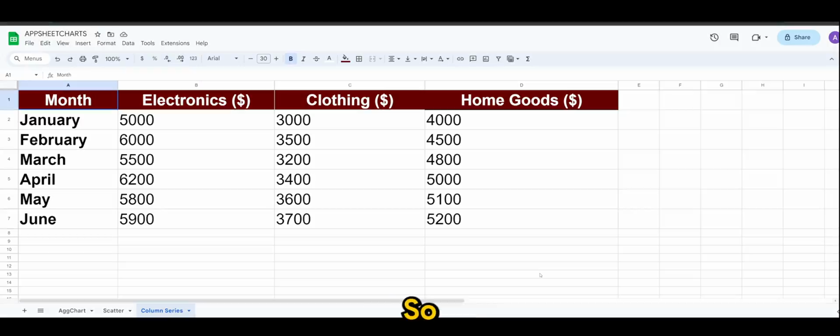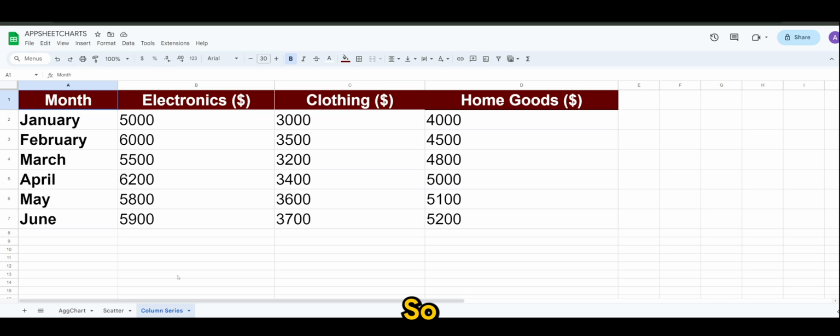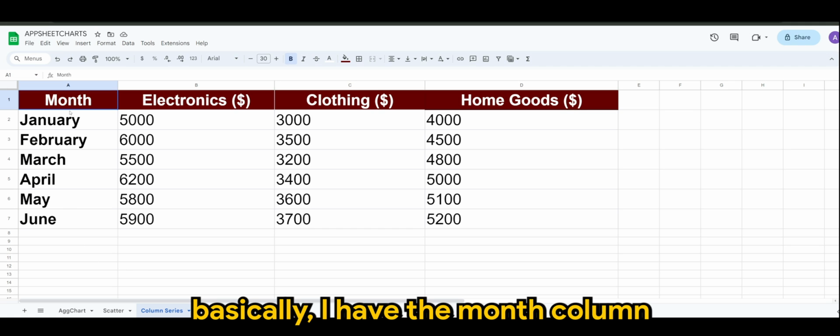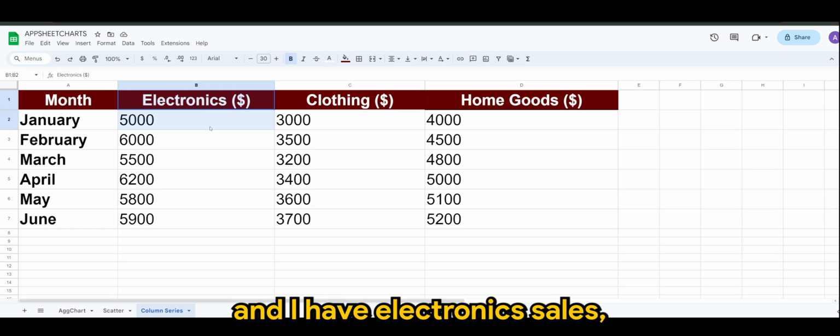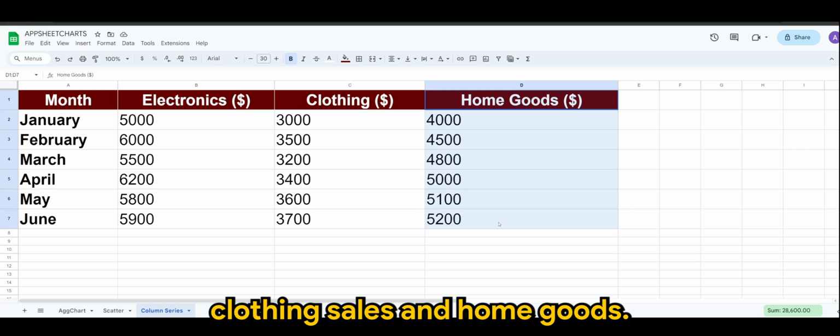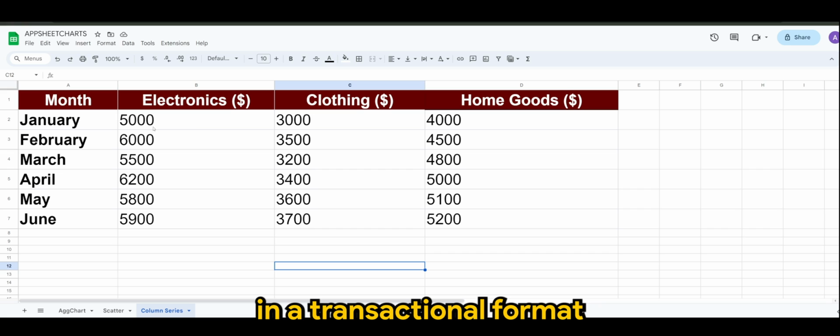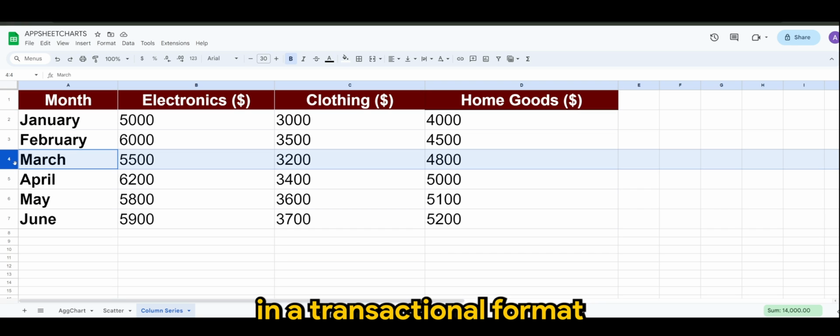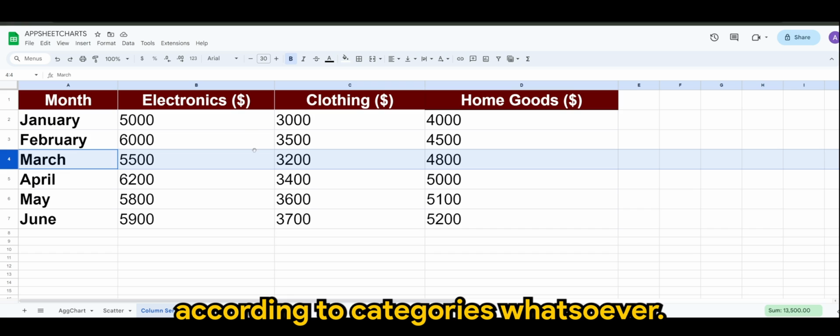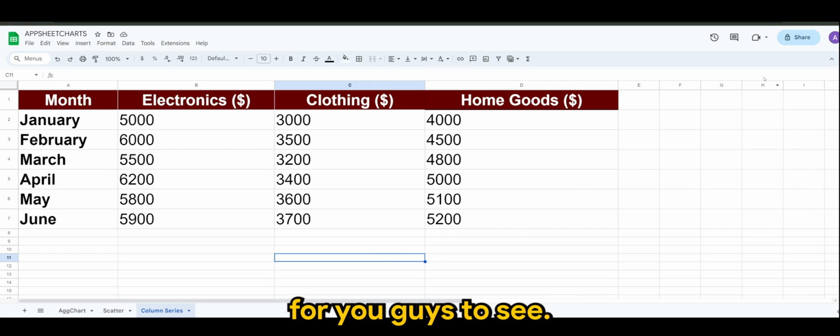All right, so for today's episode, we are going to be doing the column series. So basically, I have the month column, and I have the electronics sales, clothing sales, and home goods. Of course, the format could also be in a transactional format according to categories or whatsoever. But for today's demo, I'll just make it very simple for you guys to see. So now we have this ready.